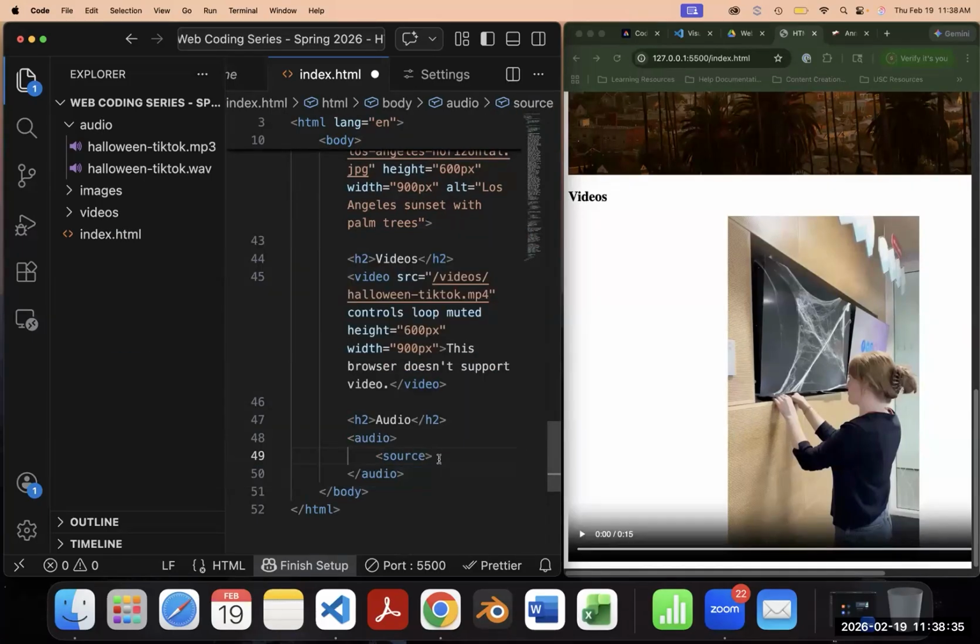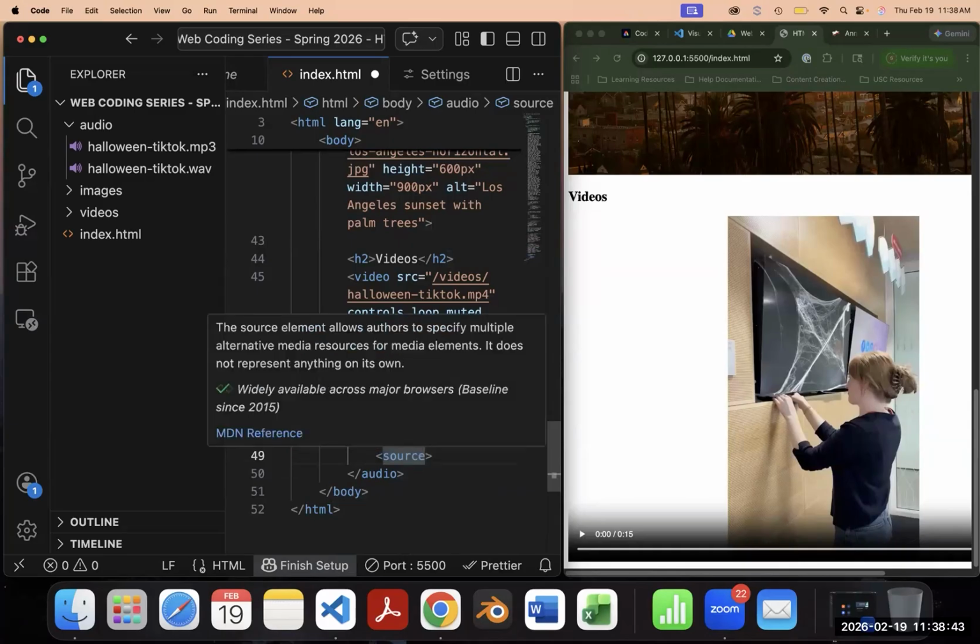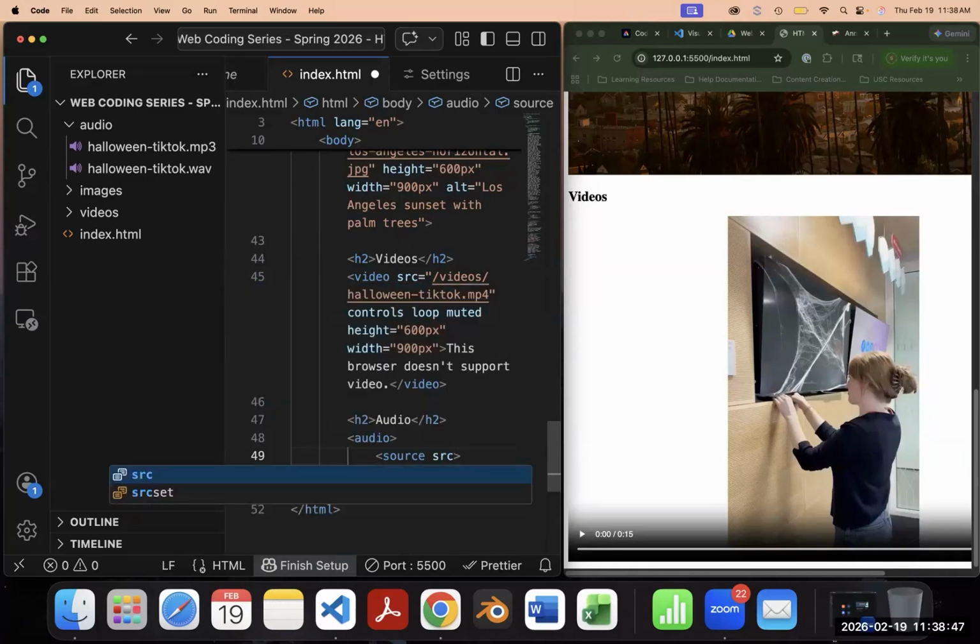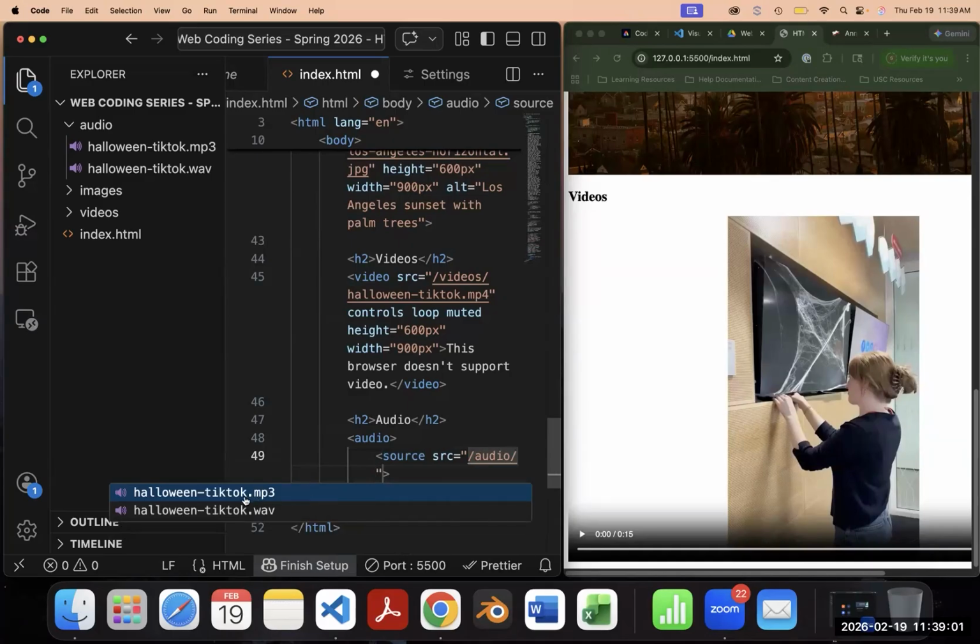So source, you'll notice this is one of those tags that self-closes. Within our source tag, this is where we're going to specify our SRC. So SRC equals, and then we do the same file path stuff that we've been playing around with. So /, we can select audio or type in audio, and then we can pick our file. We can start with our MP3 file. Now we're going to provide the other one as a separate source. This is an alternative in case for some reason someone can't use an MP3 file.